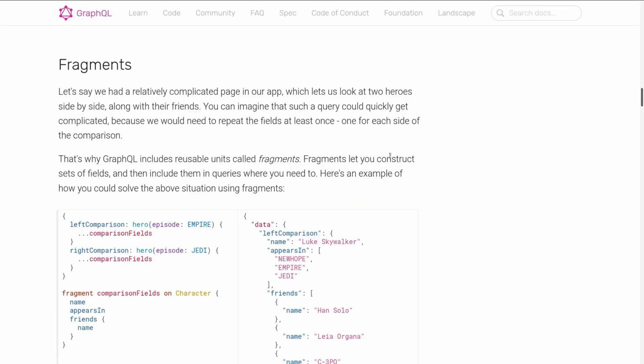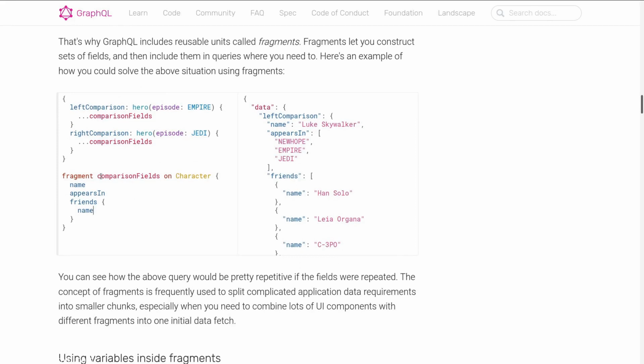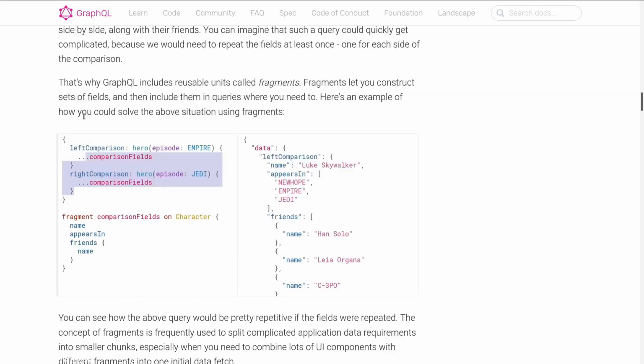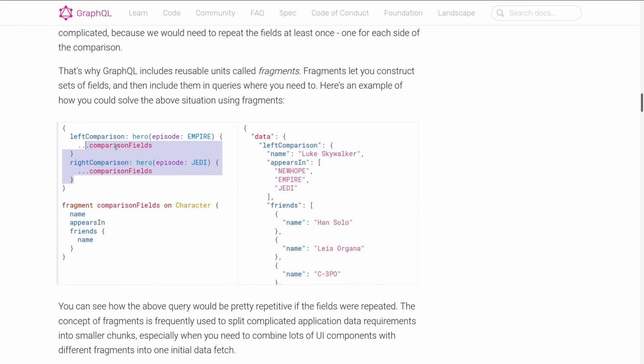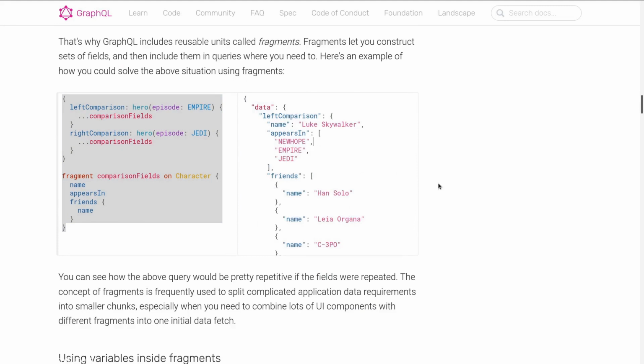Fragments let you construct a set of fields and then include them in queries where you need them. Here's an example of how you would solve the above situation using the fragments technique. Here we go. Where's the fragment? Okay, here it is. The fragment is named comparisonFields on Character. It appears in the friends field and above, using aliases. For those codes, as you can see here, we get very short code. But for this code, it returns a long series of JSON data. That's very complicated.